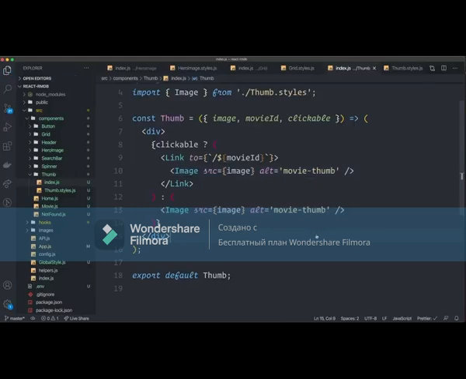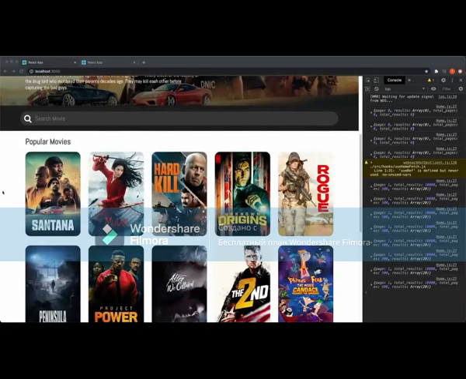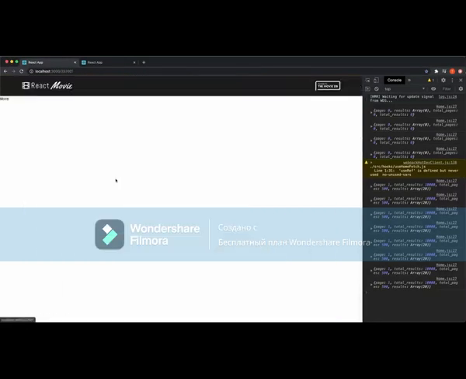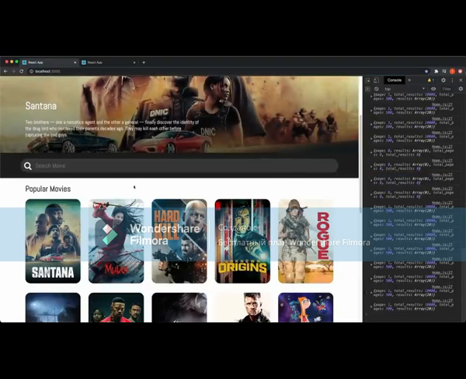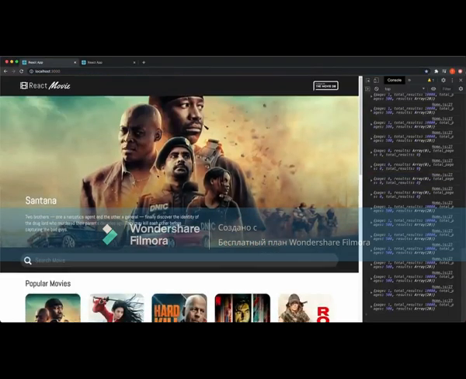Save the file, go back to the application, and hopefully we should be able to click our thumbnails. You can see that we have this nice little hand here. That means that we created a link. So if we click this one, you can also see that we have the movie ID up here. And that's the one that we're going to grab in the param in our movie component. So it's working great. And this is actually it for the routing. There's no more routing we need to do in this application. And in the next video, we're going to start creating the movie page.